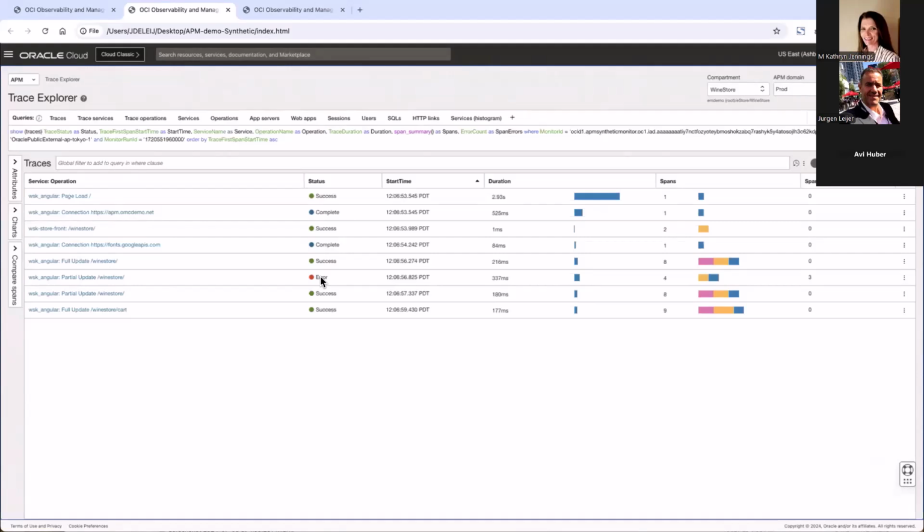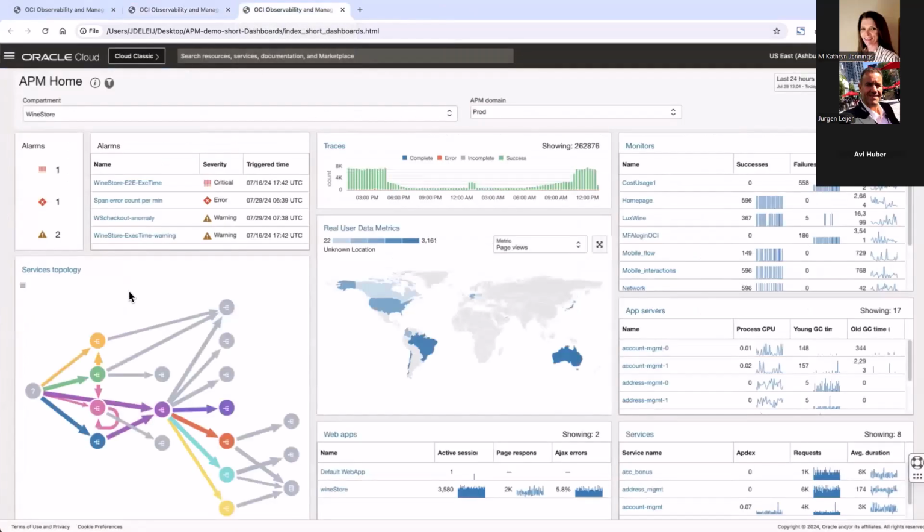So it's a good way of doing something automated, scheduled, and then getting back into the details on this side. As I said, we have these out-of-the-box dashboards. One of them is our homepage, where we're just giving you an overview of everything that happens in the application, what's the topology of our application, where are users coming from, but also which traces are we capturing, right? And which are complete and erroneous and successful.